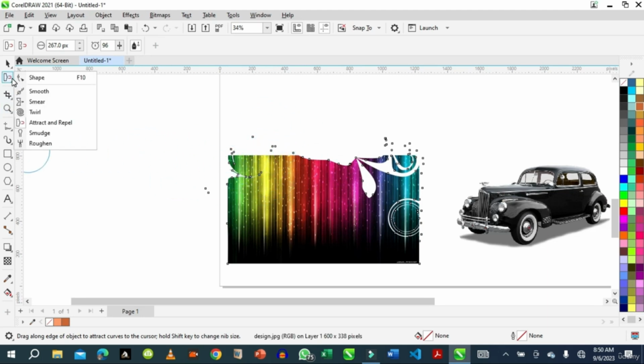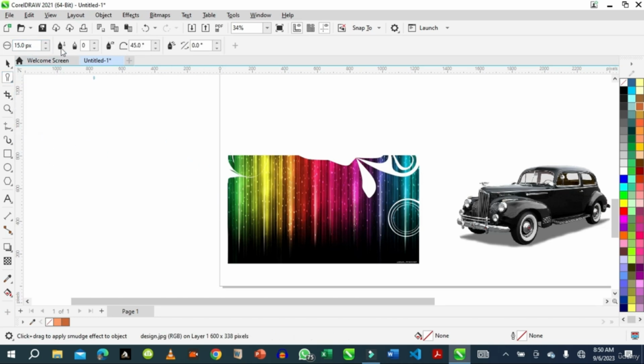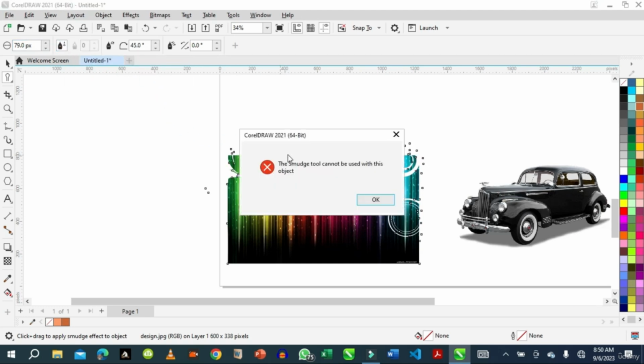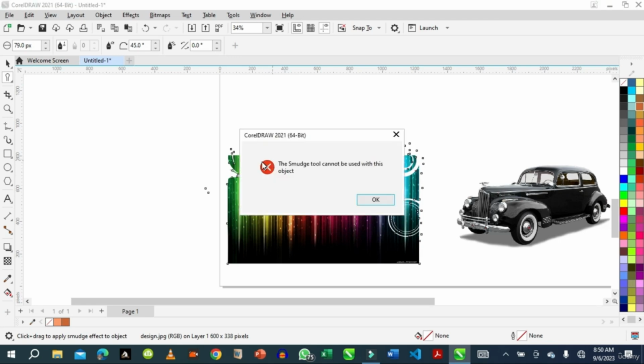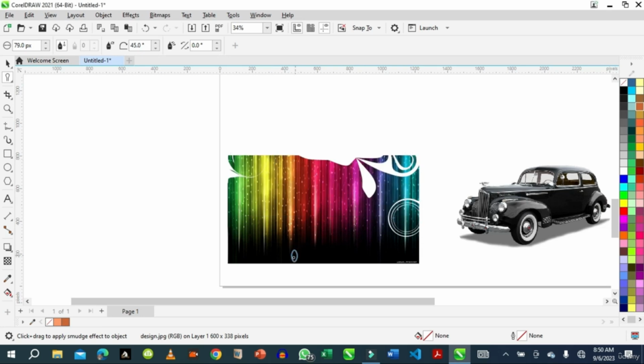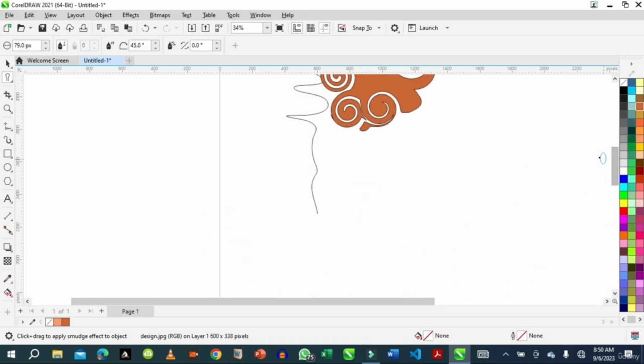So we go to the next tool, which is the smudge. Smudge is like smell, but the effect is milder. So we increase this. We select the pressure pen. So this is our point. Okay. Let's see what it's saying. The smudge tool cannot be used on this object. So it said it cannot be used on this object because it's a drawing, which means it works with only drawing. So let's use the object.